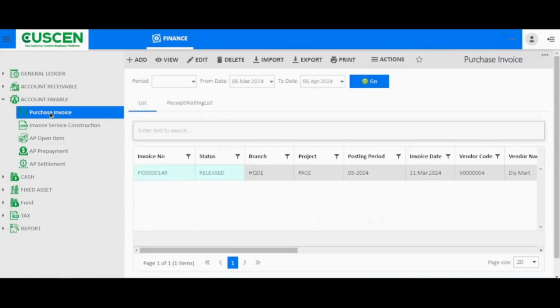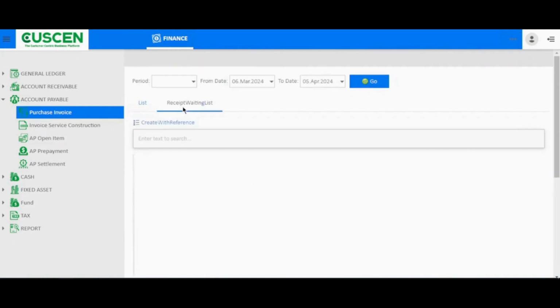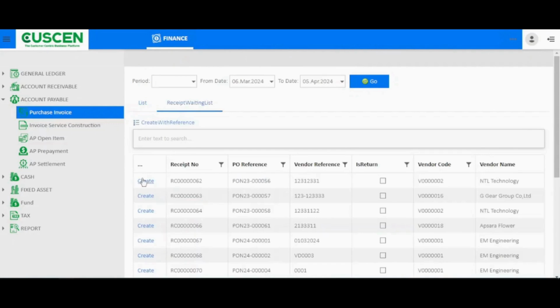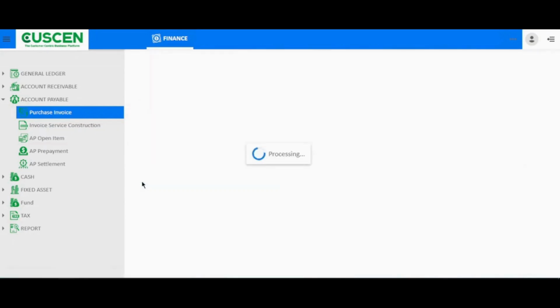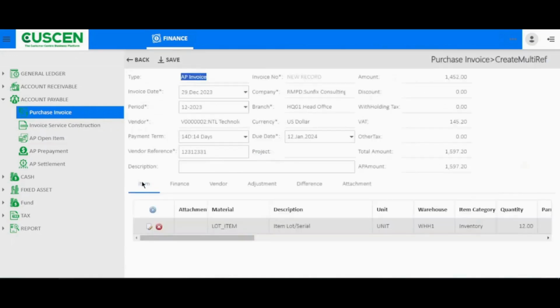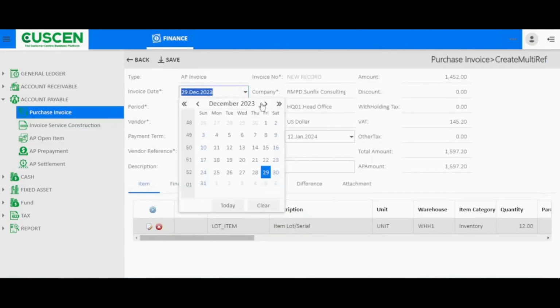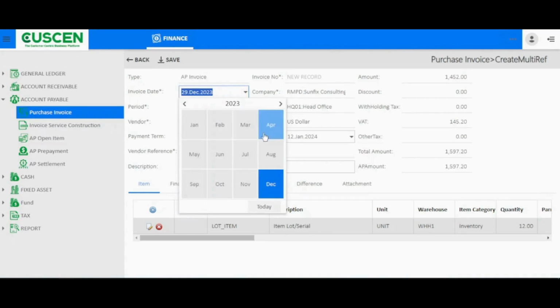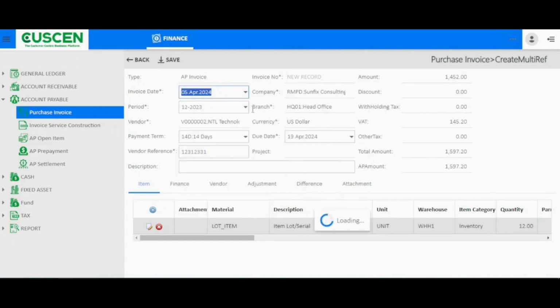The purchase receipt you just opened will be in the waiting list of the purchase invoice. Here, I will select one and click Create button. So, the purchase receipt that was made in the past was changed to a purchase invoice. There are invoice dates and periods. You can select and change the invoice date and period as needed. I will also type the description.